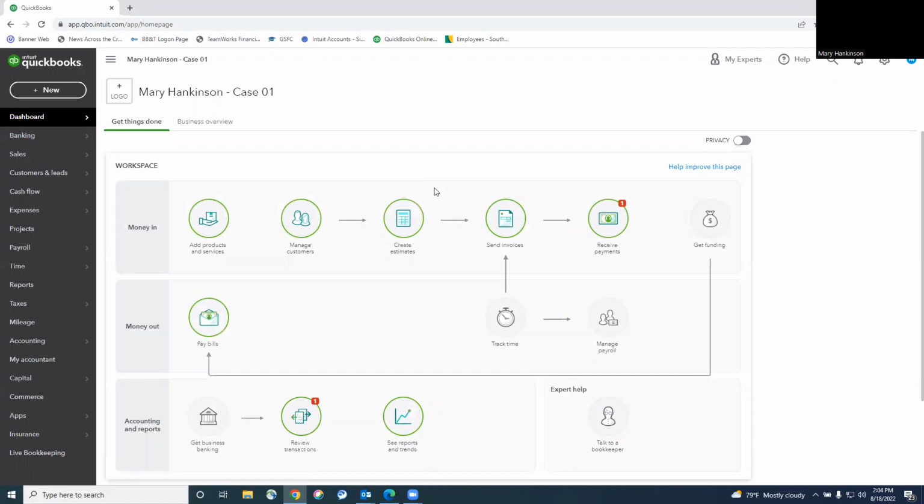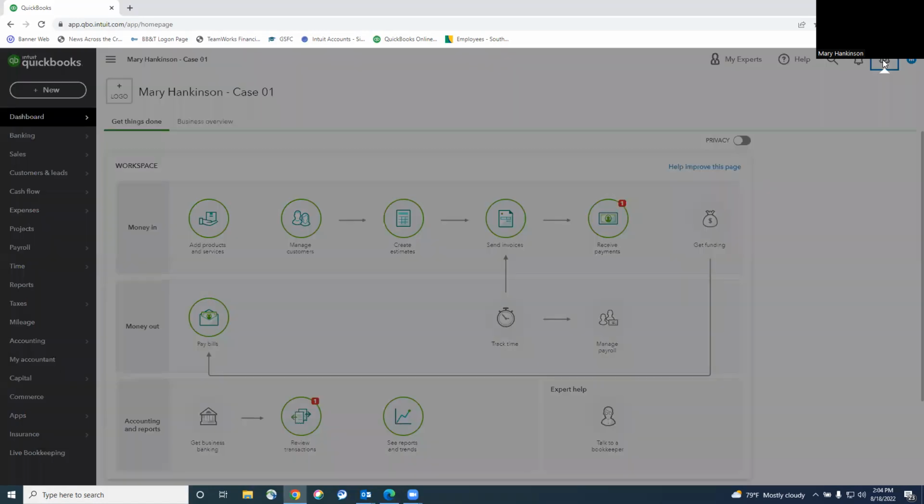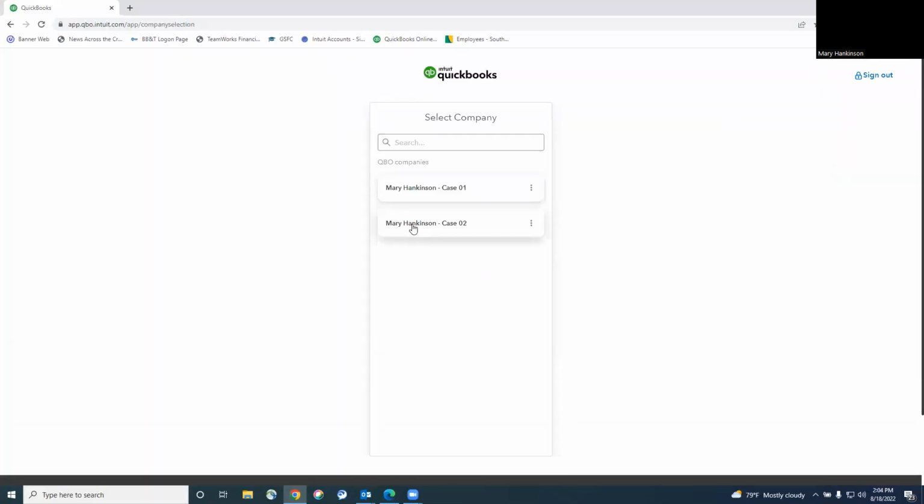And again, you will receive a case one assignment at the end of every chapter, starting in chapter 3. Okay, so this is where you will do all your assignments for case one. And then when you get ready to do your assignments for case 2, you'll click the gear icon, switch company, and then come over here and select case 2.